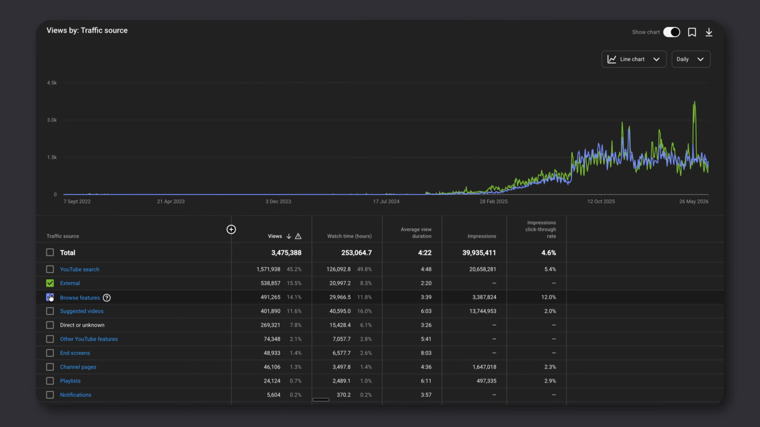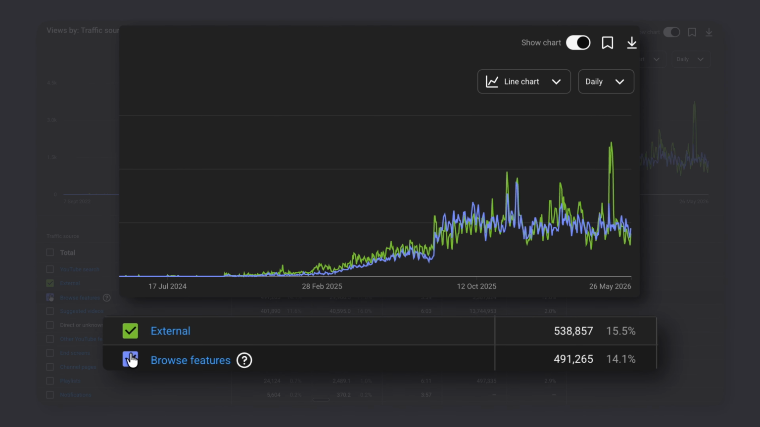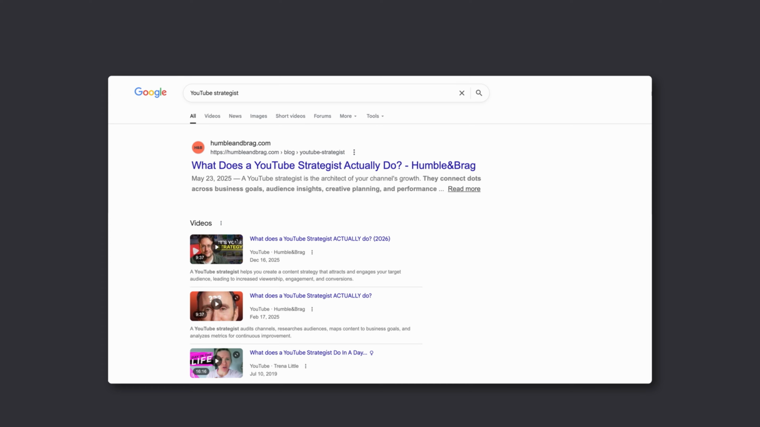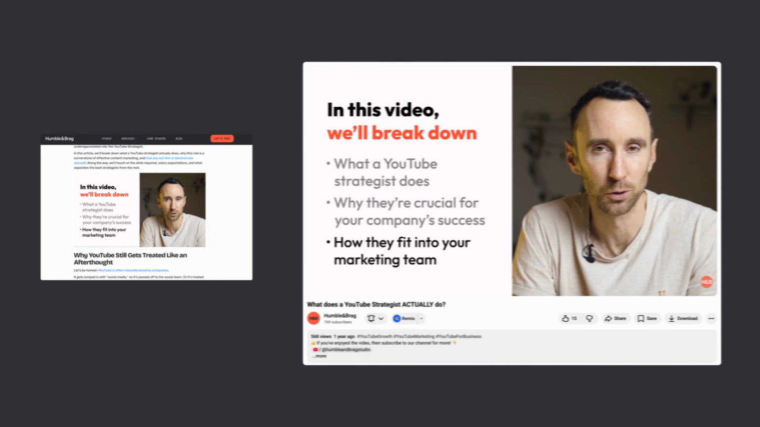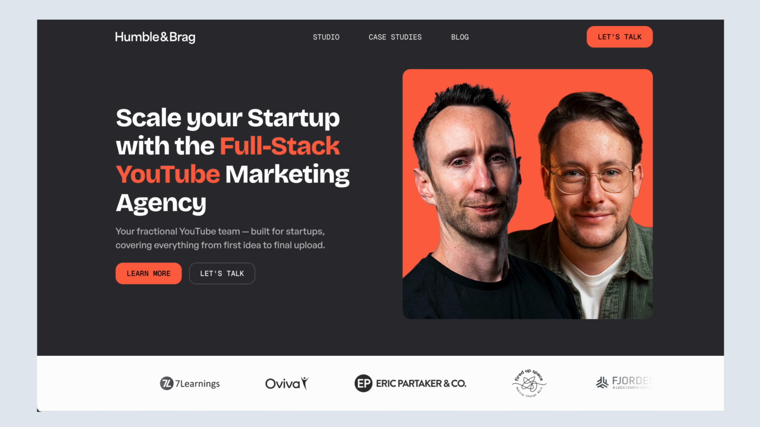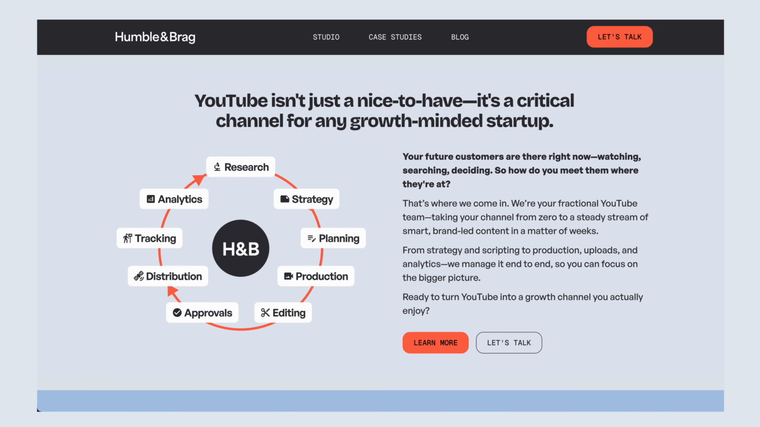So on some of the more established channels we work with, even ones that aren't posting that frequently anymore, Google search has overtaken browse features as the #1 source of views. A view that comes from Google search is often more valuable than a view that comes through YouTube browse, because it's also delivering a high intent visitor to the place where the conversion actually happens. So if you're running a YouTube channel for a business, you should definitely be optimizing for Google search visibility and not just YouTube search. So how do you actually do this?